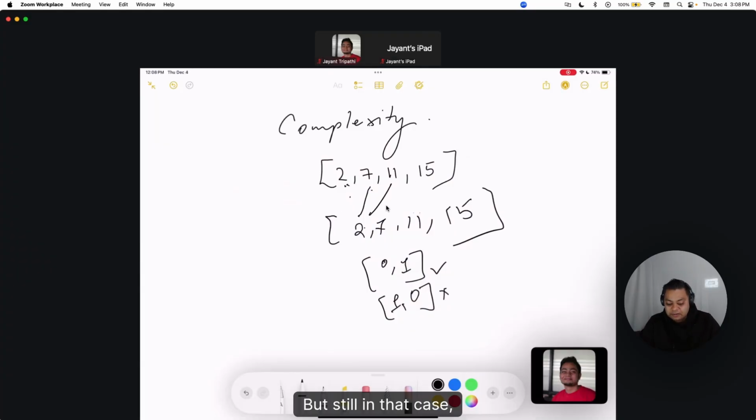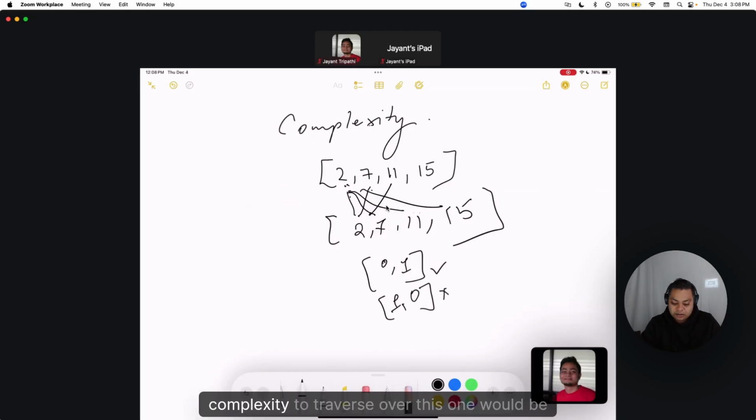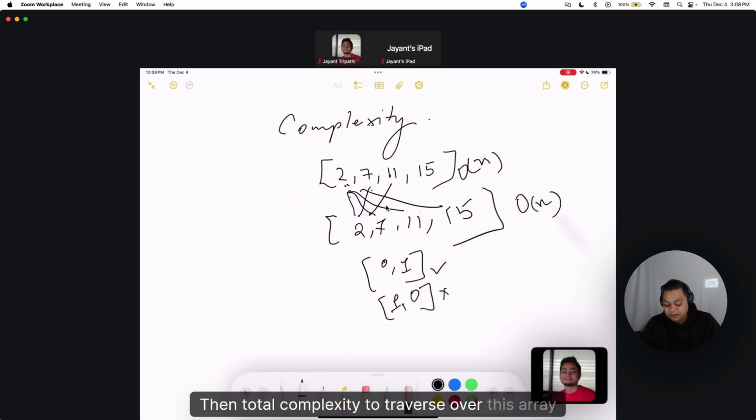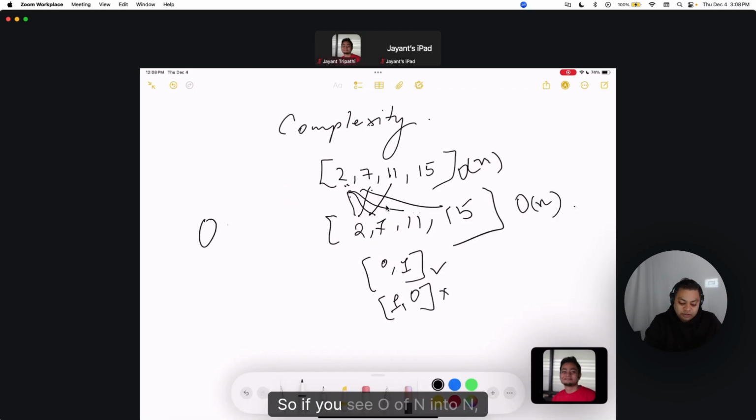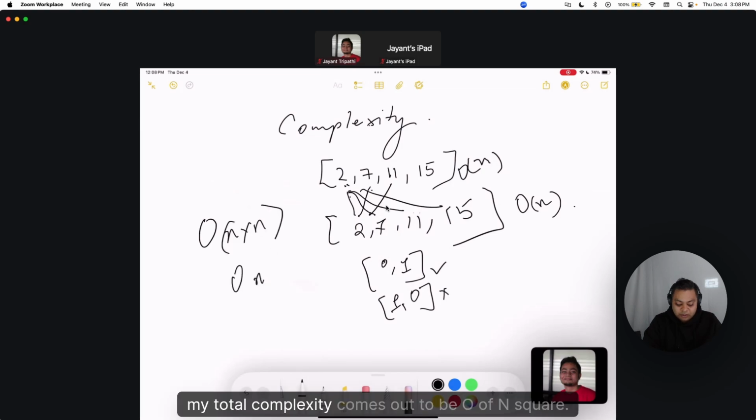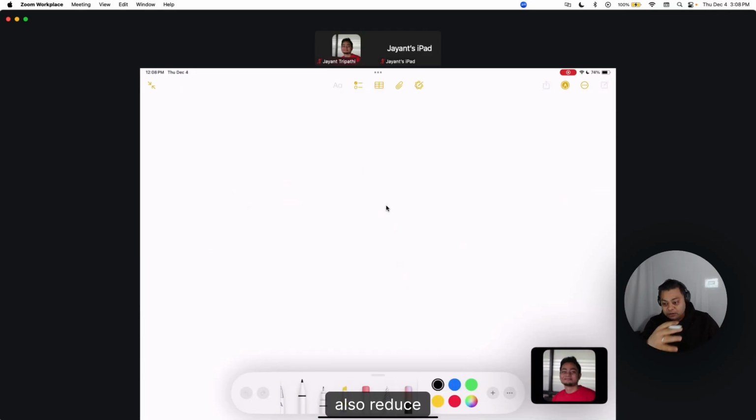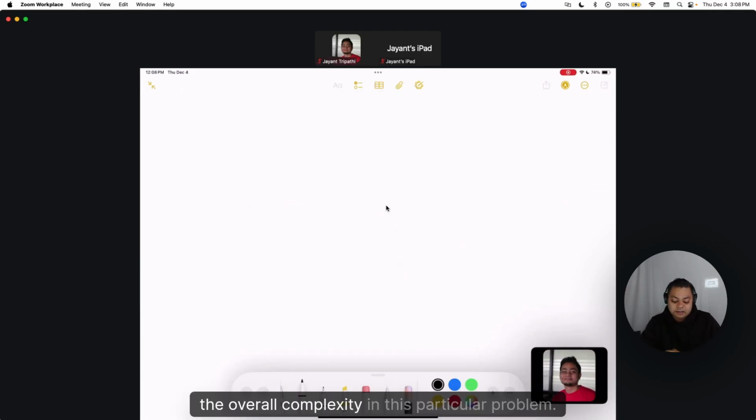But still in that case, since we're going to be using a for loop, as we are comparing each number with the other number in the array, our total complexity to traverse over this array would be O of N. So if you see O of N into N, my total complexity comes out to be O of N square, right? Now let's see if I can also reduce the overall complexity in this particular problem.